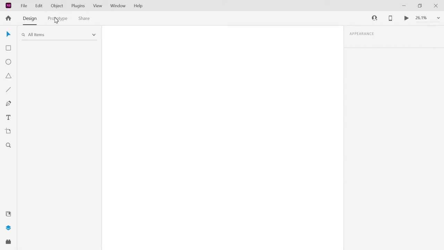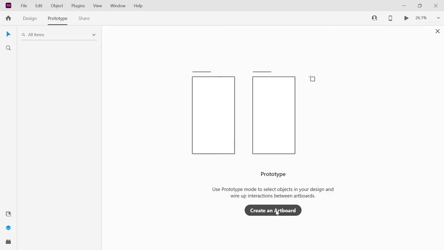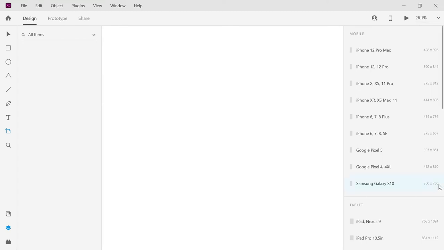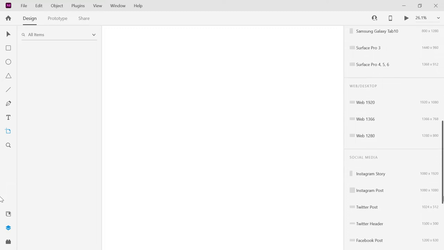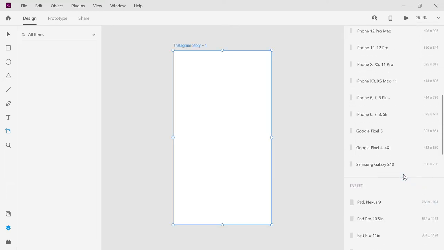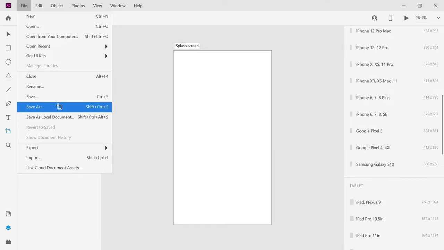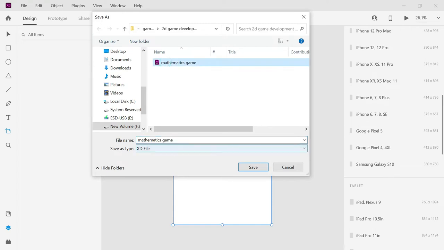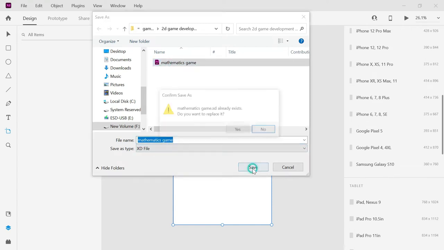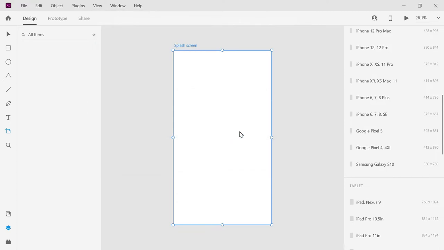If you get an error, click on the prototype to allow you to create an artboard. We select the one that is compatible with mobile. We use 1080 by 1920 and select any. Let's rename this as our splash screen. Then save our file on the computer. I'm just overriding a file I had earlier.